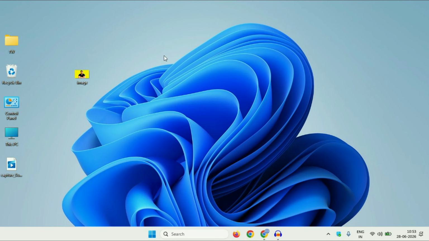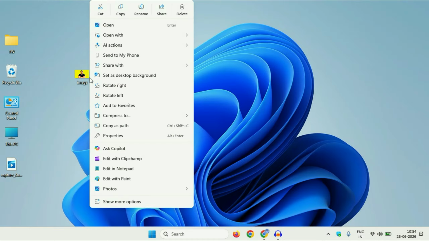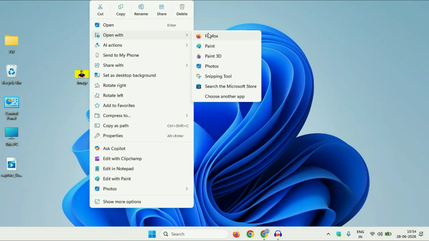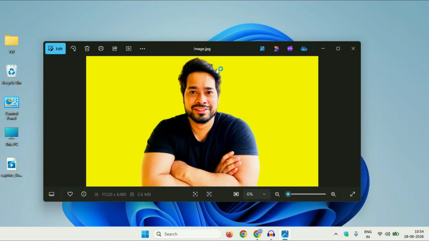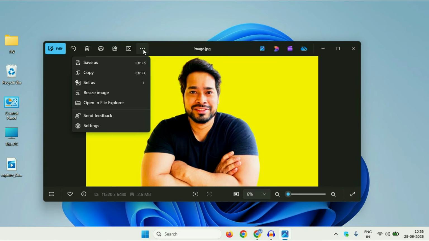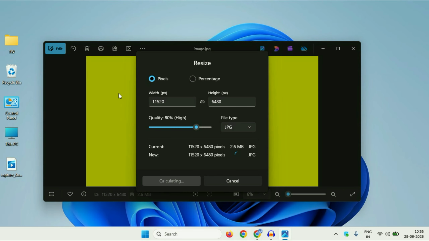In the second method, we are going to use Photos app to reduce image file size. So this is the image, and you can see the file size. Right click on the image, then go to this option open with, then click on this option photos, click on it. The current size of this image is this, as you can see. To reduce this image size, click on these three dots, then click on this option resize image, click on it.